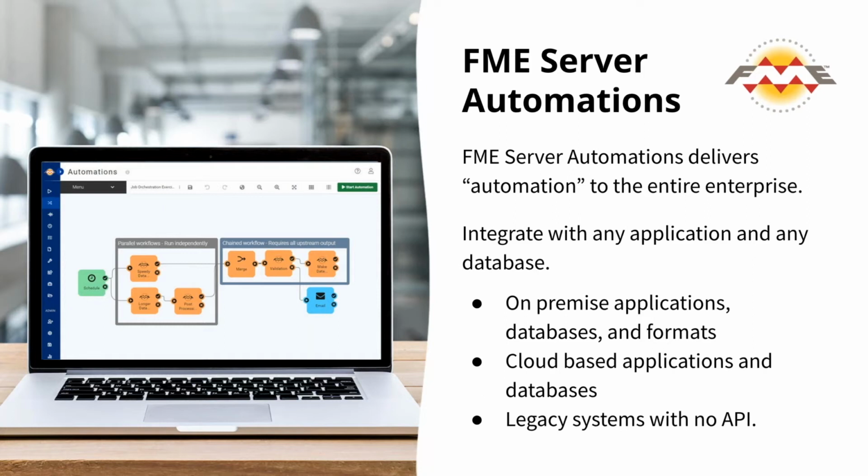Cloud-based applications, of course, we can connect to any cloud-based application with REST APIs or other APIs. But of course, also we can connect to legacy systems that have no API. So that's really what sets FME Server apart, is being able to really dive inside the data and extract information, sync up with other systems. So you might need to enrich an event message that comes along, and that's the difference between those lighter weight systems and FME Server.